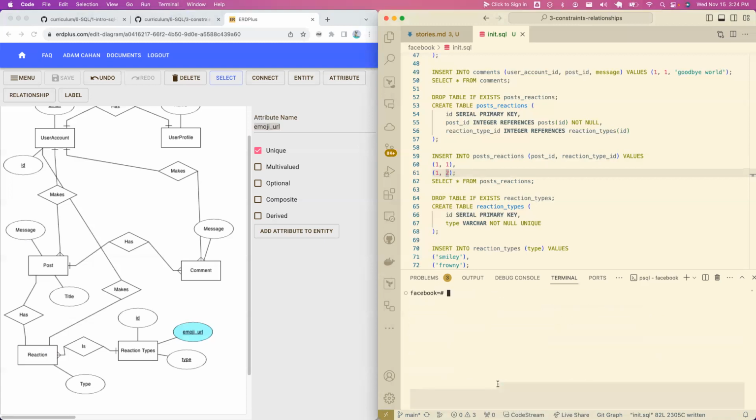And can anyone maybe predict what error I might get when I run my SQL file now? And it's going to come from this insert statement. Well, I don't know if this has anything to do with it, but isn't the post ID supposed to have a unique ID?